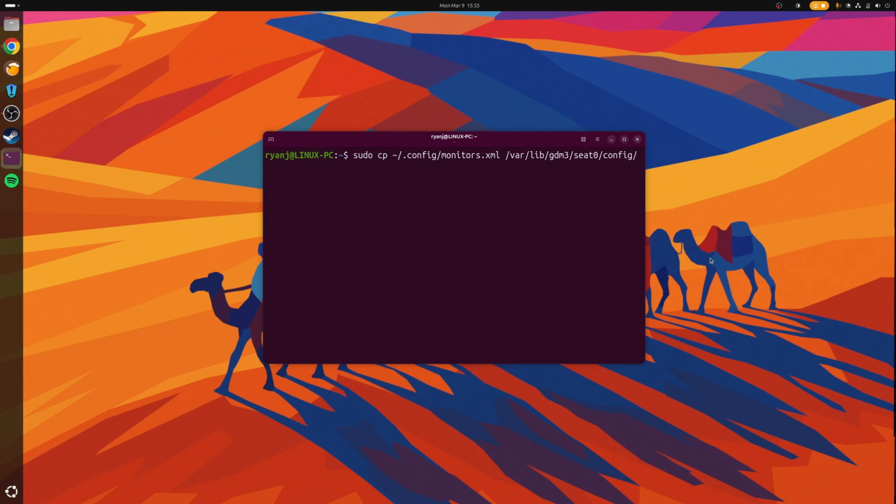And next we need to run the command to actually copy the file across, which is the following: sudo cp, and then the path to your config monitors.xml, and then referencing the folder we've just created, which is /var/lib/gdm3/seat0/config. Press enter. So the final thing we need to do is apply ownership to that file, and you can do it with the following command, which is sudo chown gdm:gdm, and then once again we're just going to reference that file we created, which is the monitors.xml.